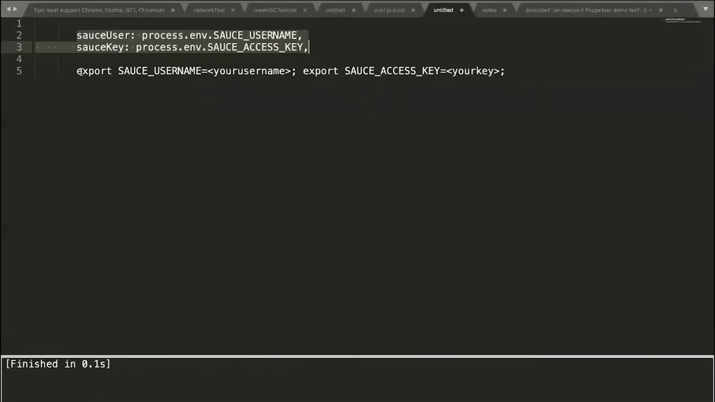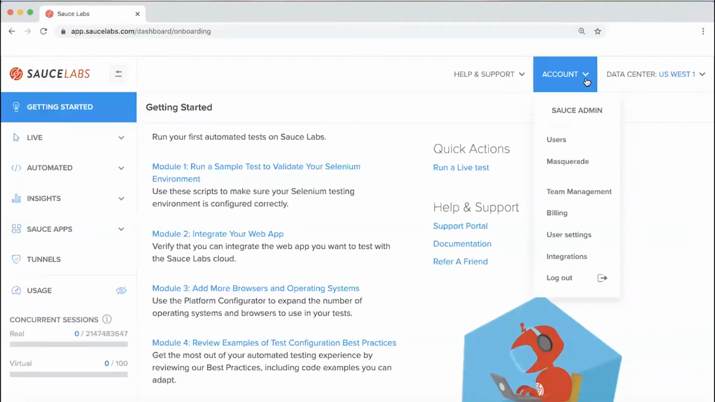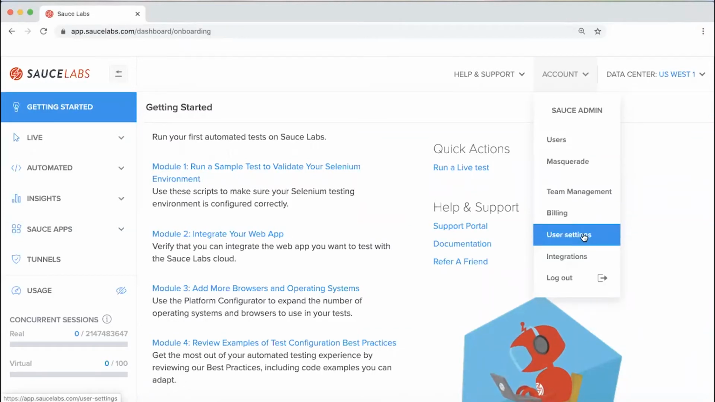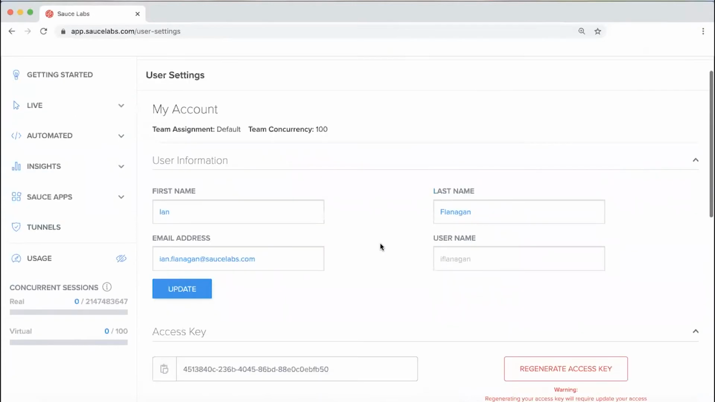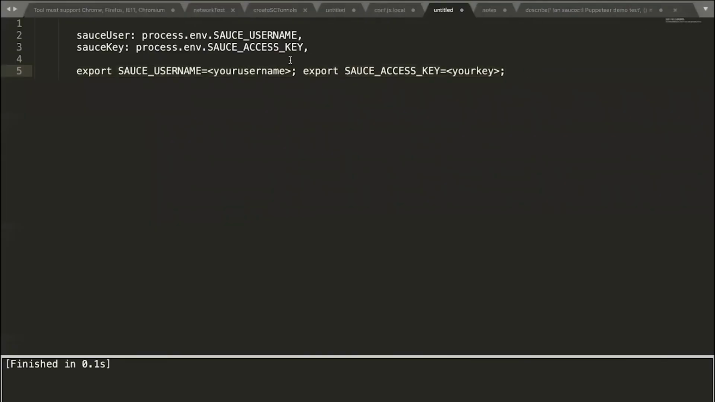The next lines I want to run, I'm going to export my Sauce username and Sauce access key. So I would copy those here. Obviously, you'd know your Sauce username to log in, but to obtain your Sauce access key, once you've logged in to saucelabs.com, click on Account and click on User Settings. Scroll down to where it says access key, and you can copy your access key to the clipboard, and you can go ahead and cut and paste that in here.